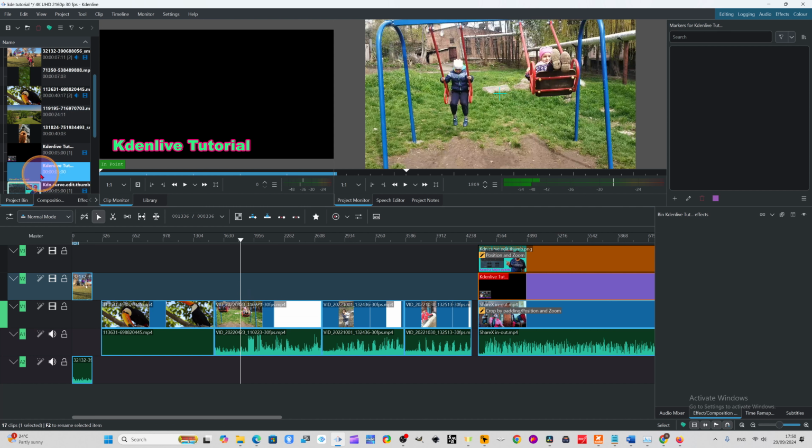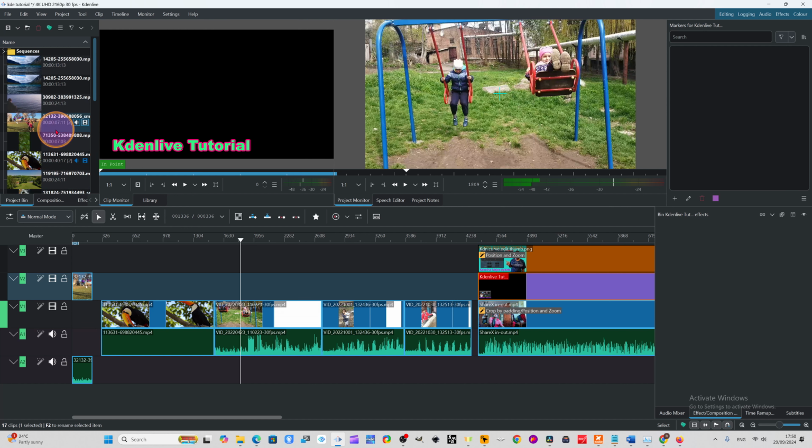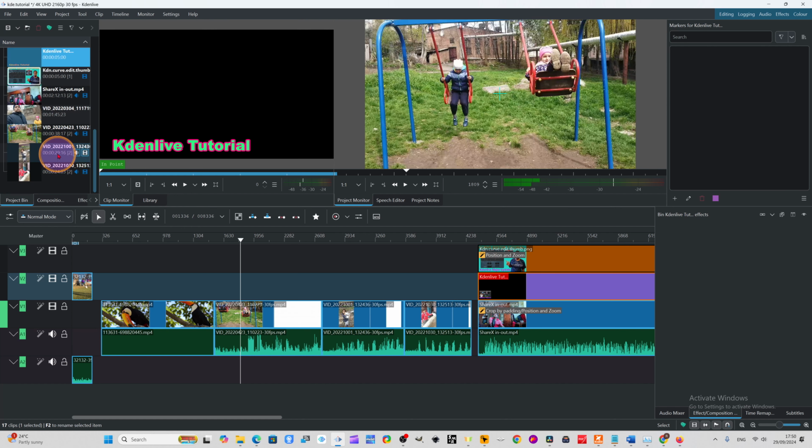You see here now it appears in the project bin. It's not like Premiere Pro or DaVinci Resolve. It's actually easy, it's more logical. You come here, you will have in the project bin several photos here. So we have here text, this text, you see, Kdenlive tutorial is the same name, it has appeared here. From here I will drag it, we can put it anywhere.